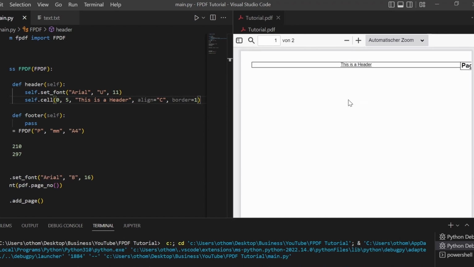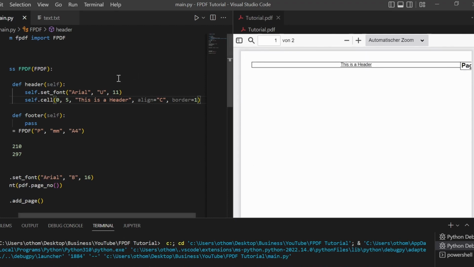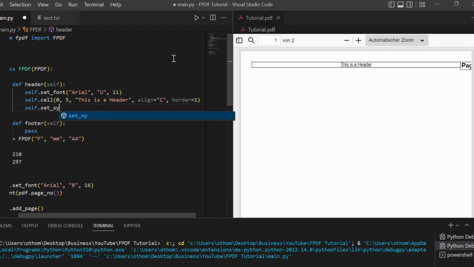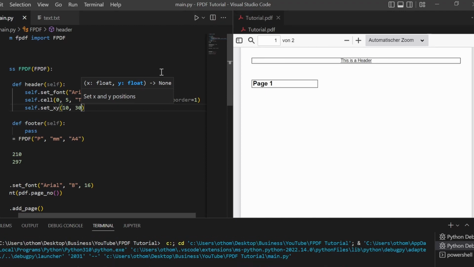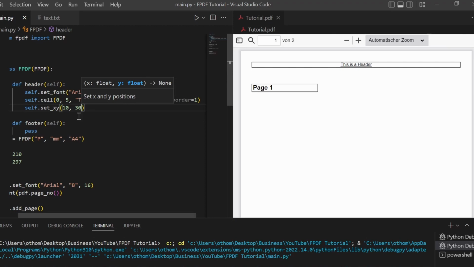The thing we also see is that our cursor is now at the end of the header. So what we previously had with our page 1 and page 2 cell, this is right behind the header. So what we have to do here is we will just set X and Y to, let's say, 10 and 30. Press enter, and now every time the header is called, the XY coordinate is set to 10 and 30, and also here on the second page.